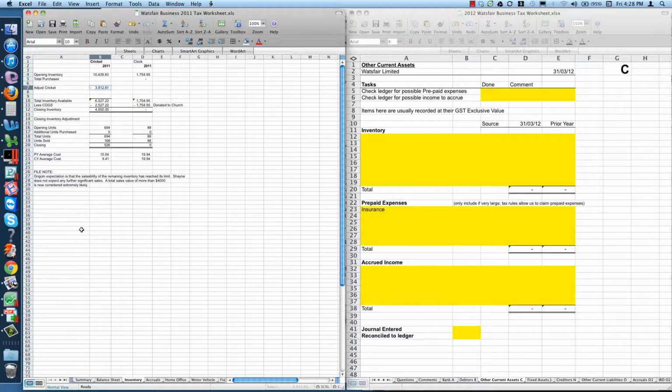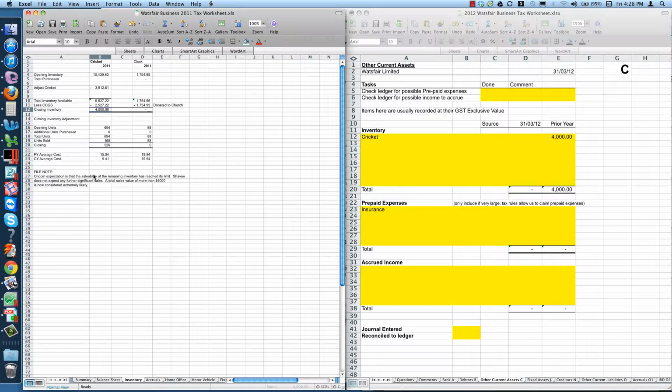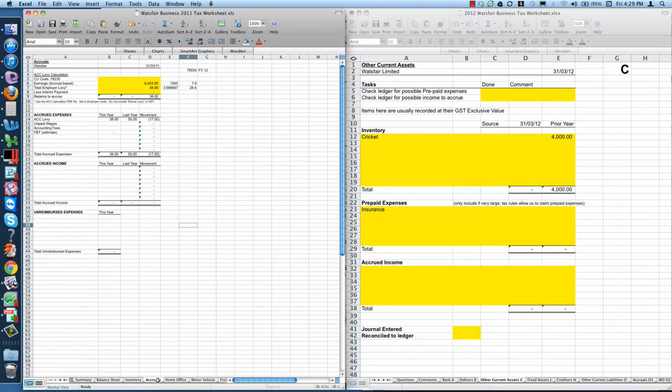Here we have inventory, and in this case this is telling us the calculation of inventory. And the fact that it says here we had $4,000 of closing inventory for cricket. So we're going to put in here cricket under prior year $4,000. In some cases you might even want to copy this worksheet and bring it into here, maybe as worksheet C1, in order to roll it forward for the current year. Not always necessary. We can always go back and pull it in when we need it. In this particular case I know that we've written off the inventory this year, so there's no actual point in carrying it forward. But let's just keep moving through the workbook.